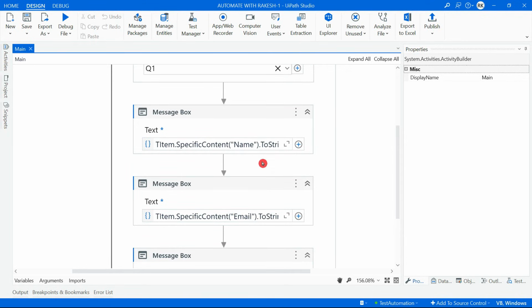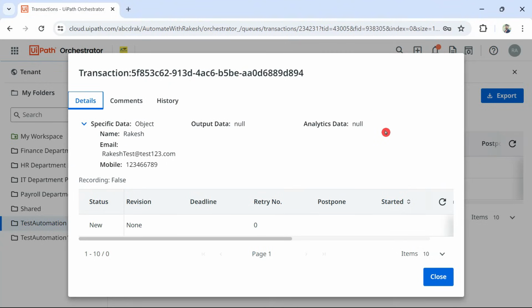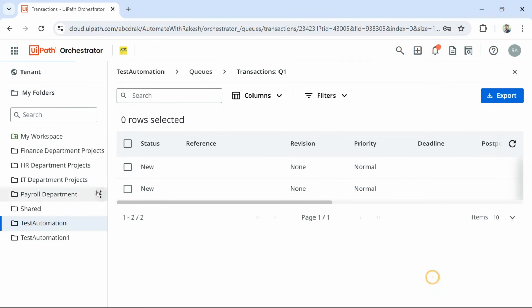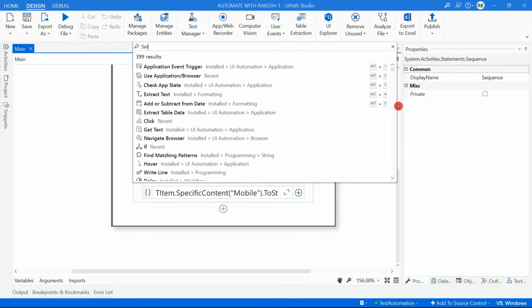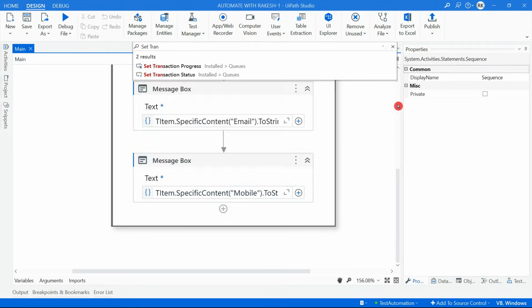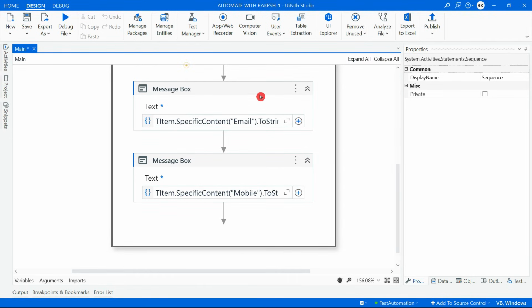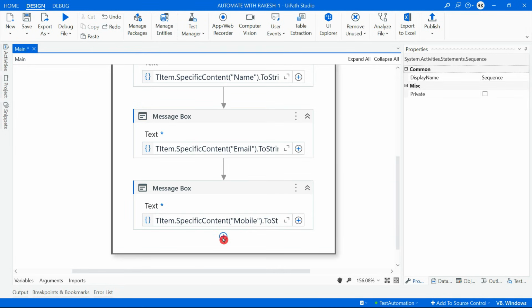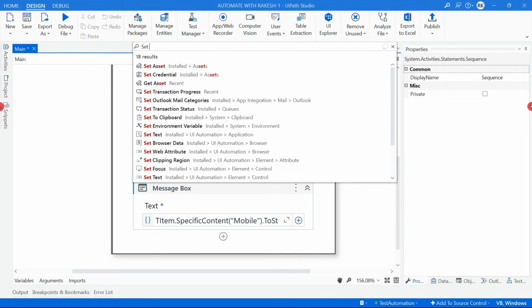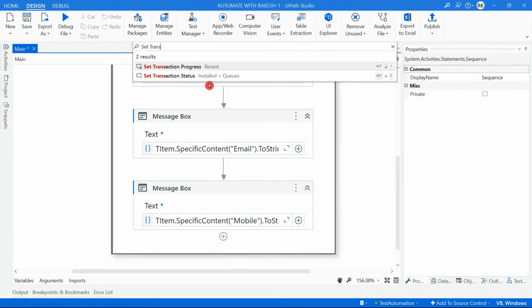in your studio. Now, once you pull, that means what you would like to say. It is now saying new. So once you have processed it, you have taken the data, you would like to update some value there. Instead of saying new, it can say successful. Successfully you have pulled. So there is an activity here called set transaction status. These are called transaction items, right? So set transaction status. We click on it. Set transaction status.